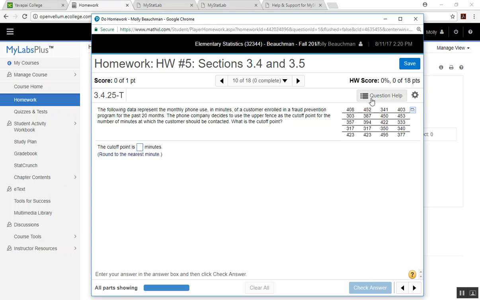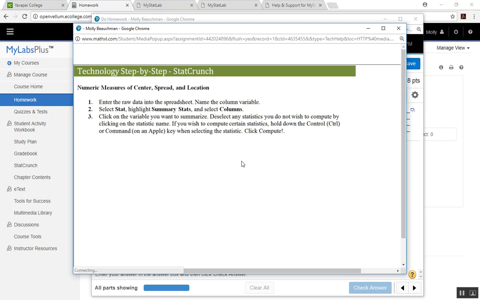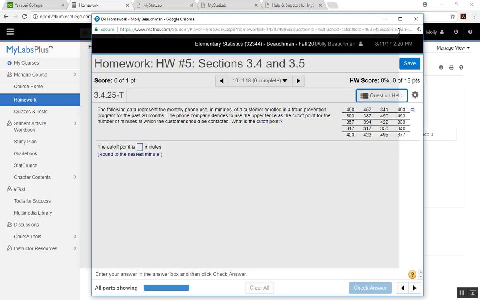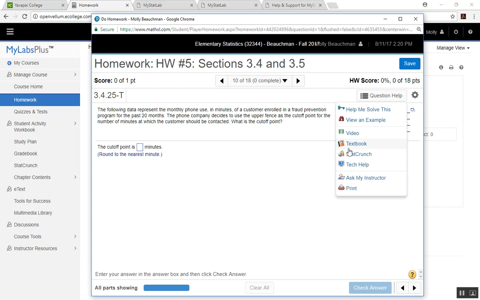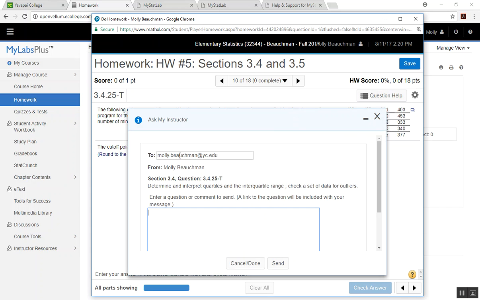We're focusing on technology. So if you've gone through there and you have a tech help question, this will give you step-by-step StatCrunch instructions on how to put it in and what to click, which is wonderful. And then you also have an Ask My Instructor. What this will do is send me an email with a link to the problem that you're working on, and you type your question: I tried whatever it was and have a question on.